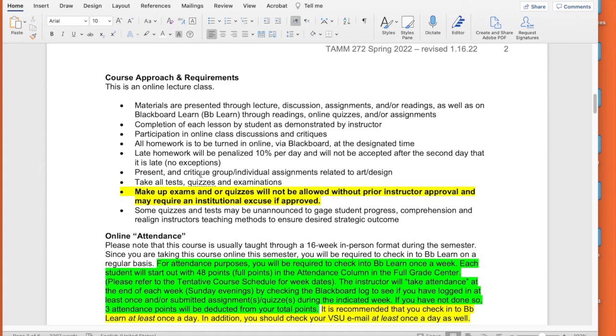Something to keep in mind is that makeup exams and quizzes are not automatically allowed. You will need to get instructor approval, and I might require you to have an institutional excuse for that.